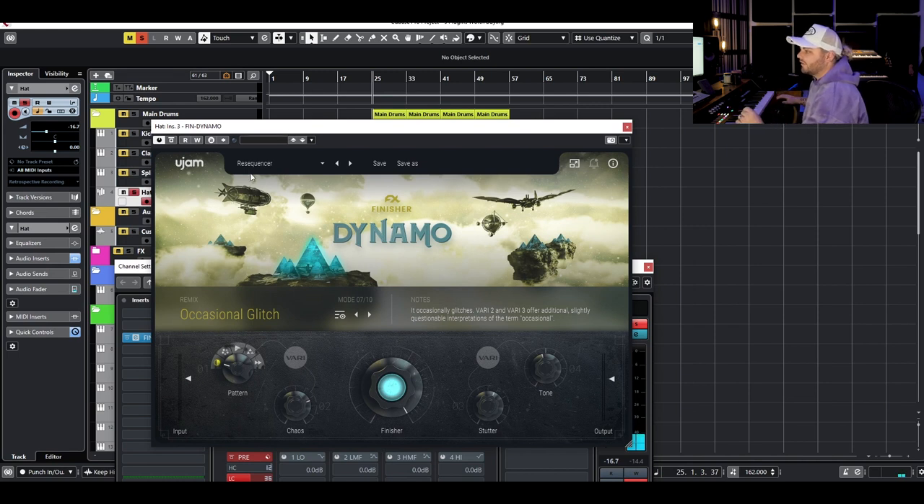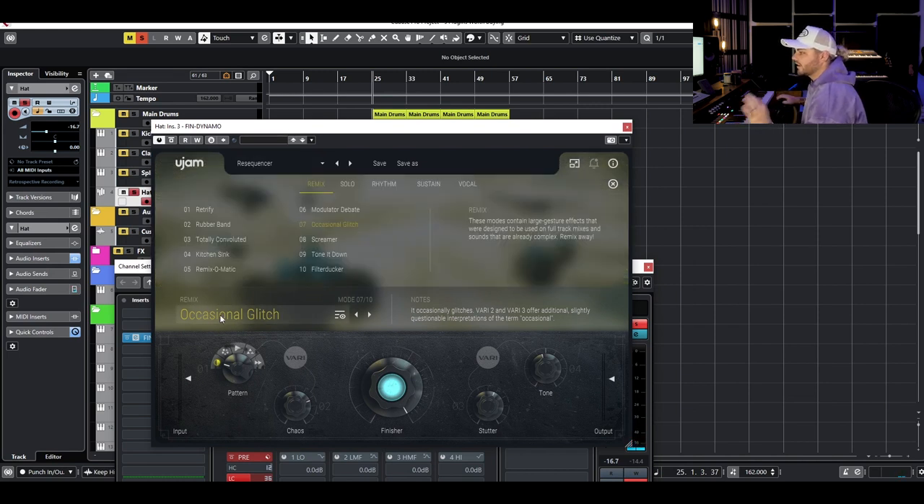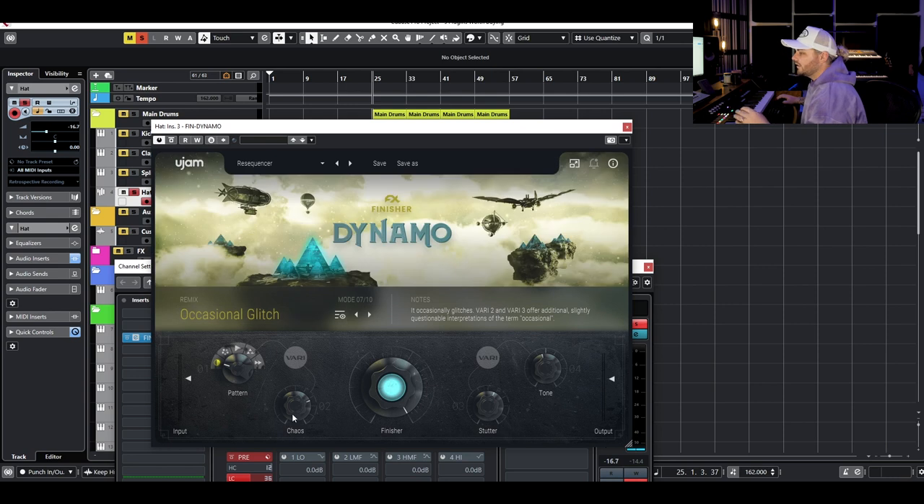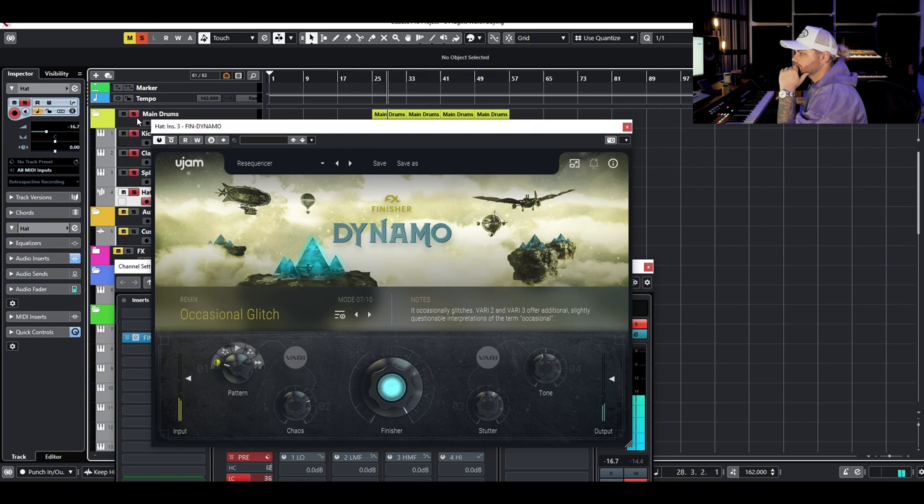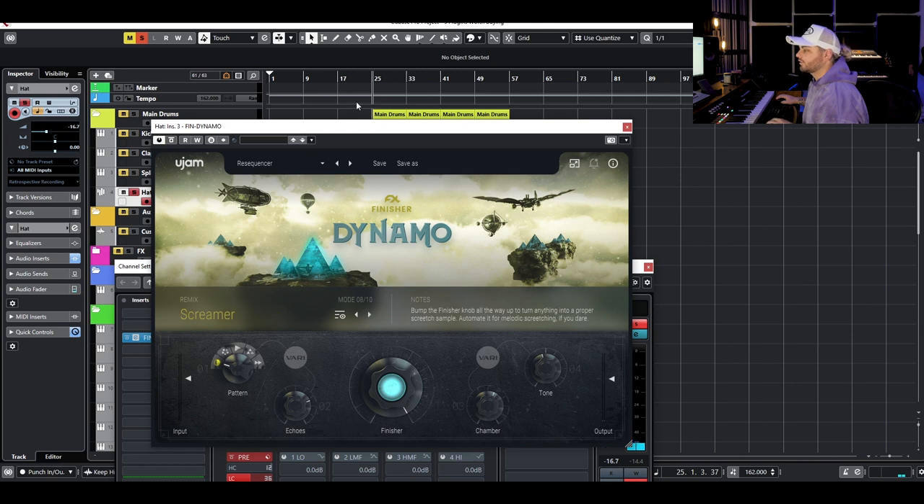So what I did is I have a resequencer here, and then I've got the occasional glitch model right here. And then you can see that I've got the chaos at 73, the stutter at 58, the finisher at 100, we're at a halftime pattern, and the tone is -9. So let's go ahead and hear what all of those little controls do to this hi-hat. And what's going to happen is as we change that, you'll get different things. So let's go to screamer.